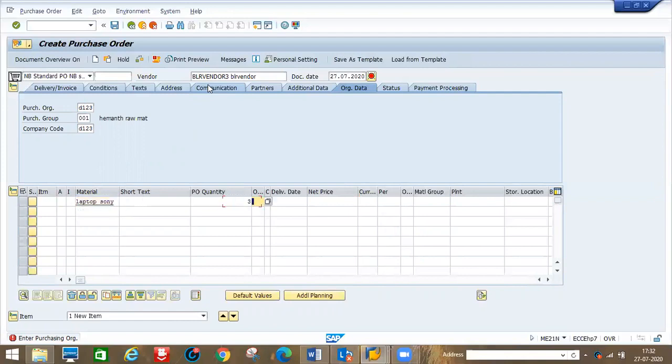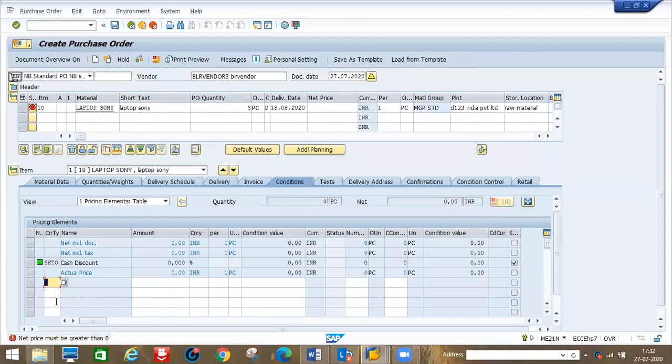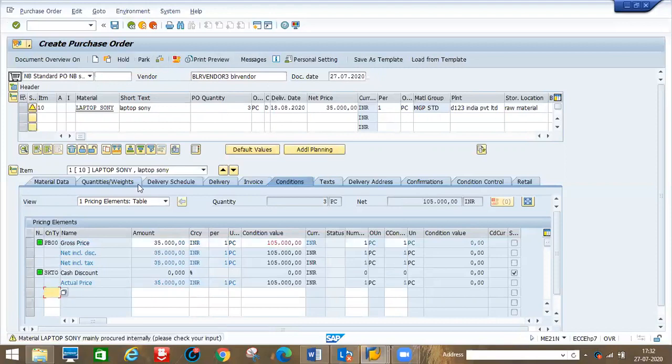Okay, just example 3 pieces. Currency INR. See, the system will need us to enter it manually. PB00 here, whatever we wanted. The system will take that because the schema group vendor is not assigned in this vendor database, so that is the reason the system is asking for manual entries here.